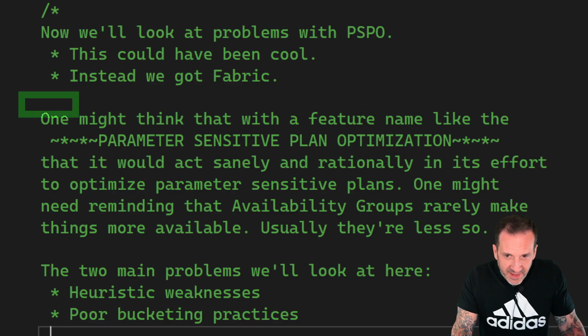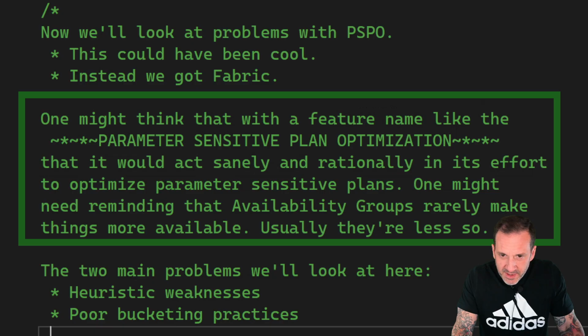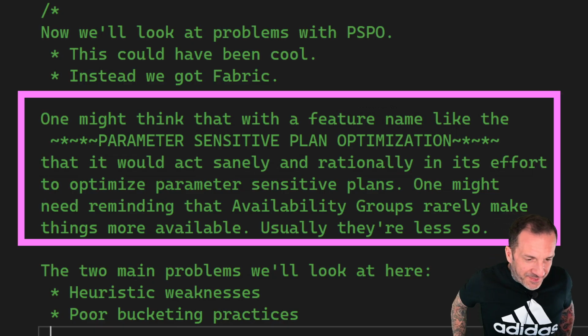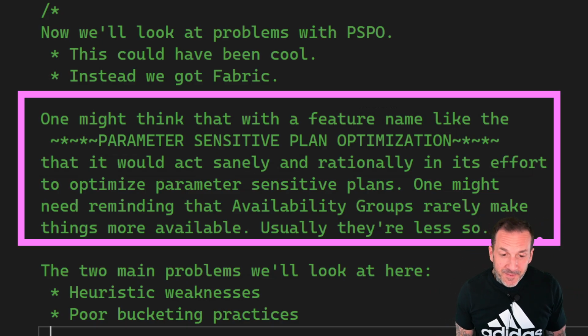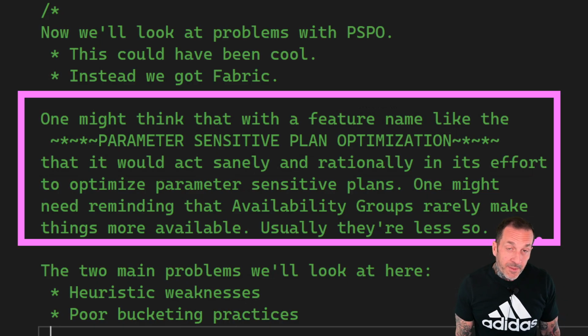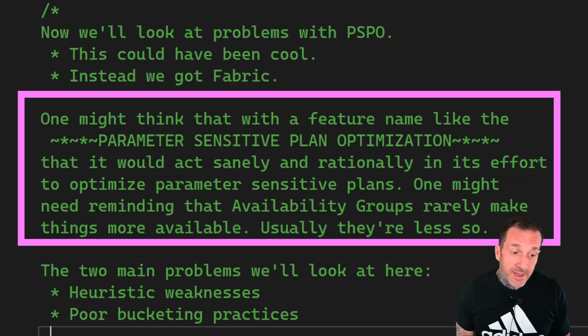So one might think that with a feature named the parameter sensitive plan optimization, it might act sanely and rationally in its effort to optimize parameter sensitive plans. One might need reminding that we also got availability groups, and availability groups seem to rarely make things more available. Usually it's quite the opposite.